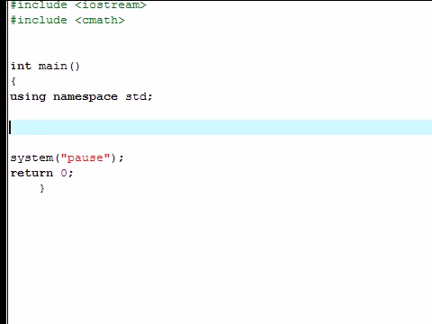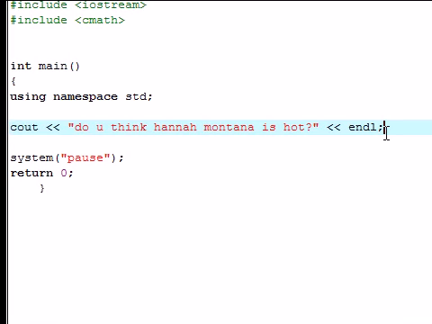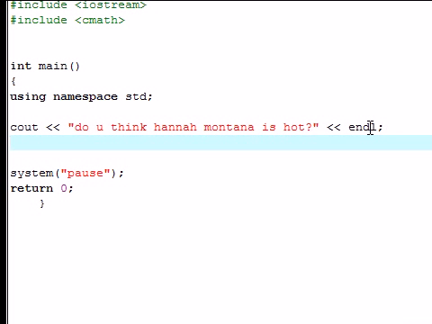So let's go ahead and create a simple program. The first thing that we're going to want to do is ask the user a question. So let's just say, do you think Hannah Montana is hot? And then let's end the line. So now we have a question, and then we have a new line, and after this line we want to make an answer for it.